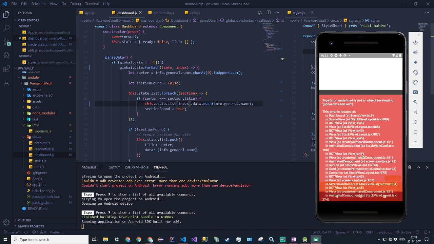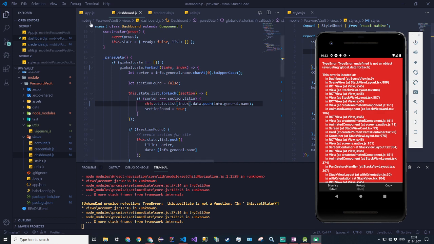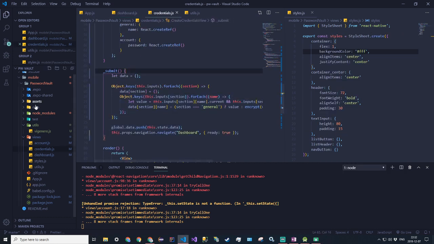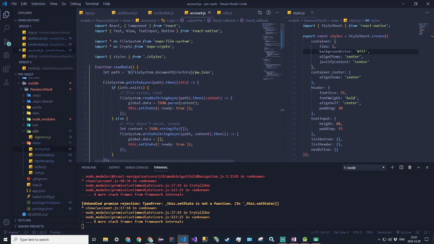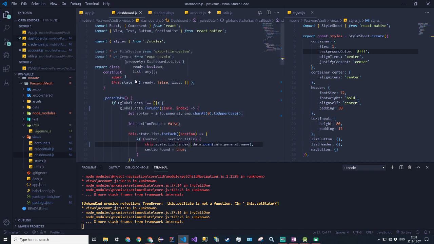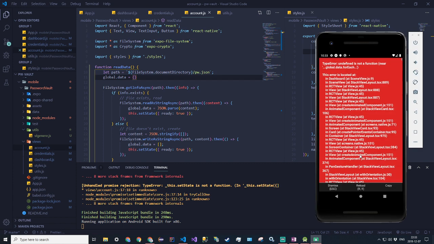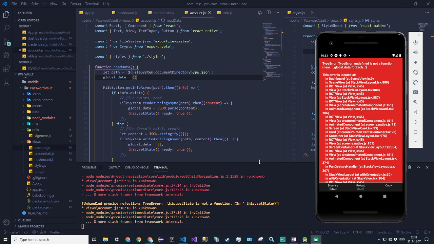Alright, good. So login. Oh, great. Undefined is not an object. Global.data. Oh, right. So when we initialize all this stuff, global.data doesn't exist. So we're just going to initialize it as global.data is equal to nothing. And is dashboard. We don't need the ready anymore. Okay, login. Undefined is global.data. Oh, great.